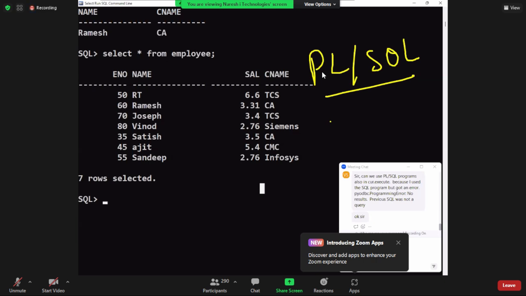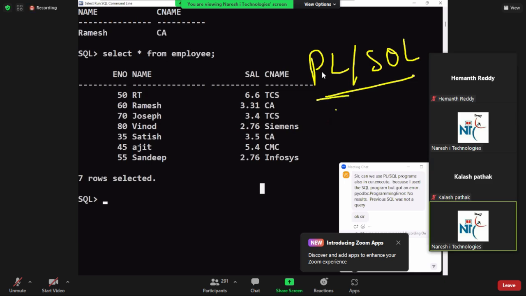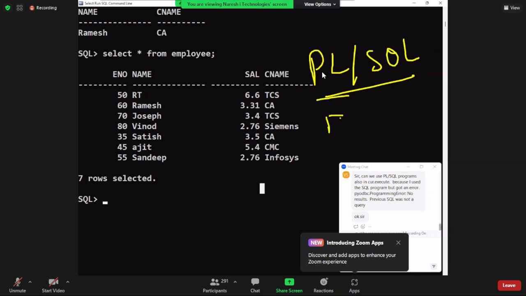Even those who know Oracle don't know queries properly. And PL/SQL I need to enter. After PL/SQL, what will be next? Forms will be there. After that, Reports will be there. These are all parts of Oracle.